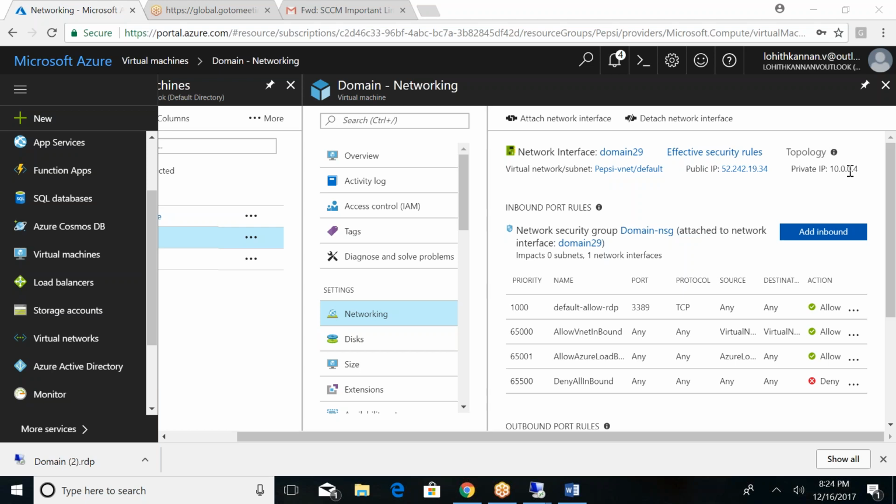So the internal IP which we are getting is 10.0.0.4. That is our DNS server, right? Because we just created our DNS. Now go to virtual network, on the left hand side. Below virtual machine, you have virtual network.